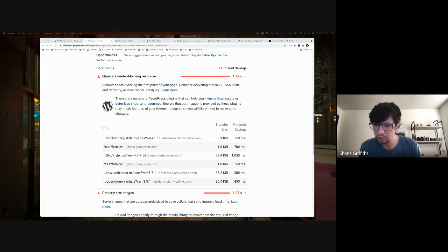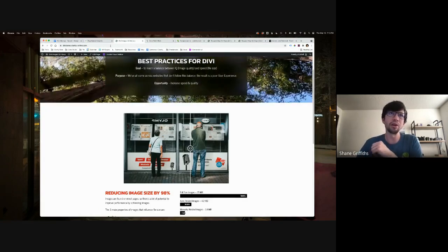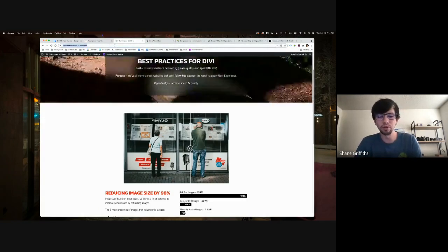John says, how do I make sure a plugin only loads on the page where it is used? So plugins should be coded to do that. If they're not, you can use another plugin to do that. The one I like to use is Asset Cleanup. And then you can actually force unload plugins on pages they're not being used.